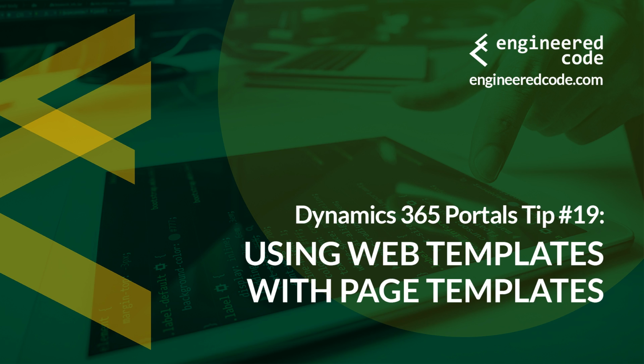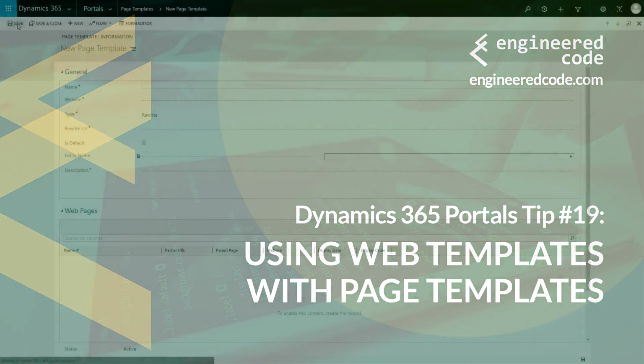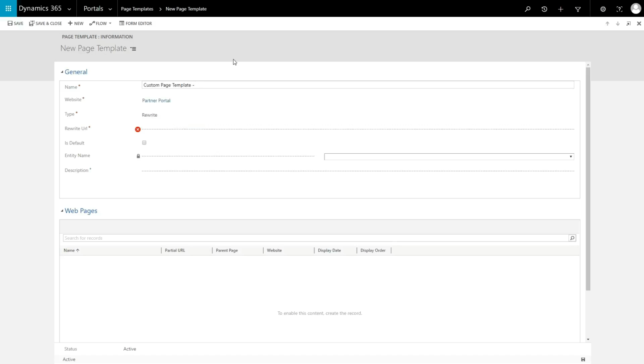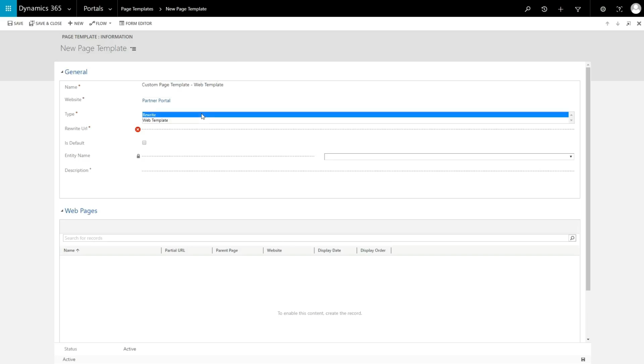My name is Nicholas Hayduk, and this is tip number 19, using web templates with page templates. In tip number 17, I compared the two types of page templates, web template or rewrite. In this tip, I'll dive a bit more into the web template option.